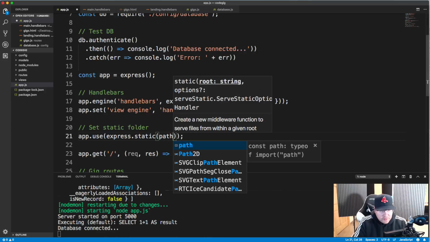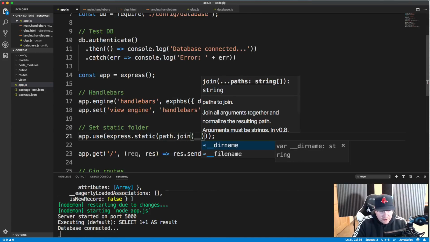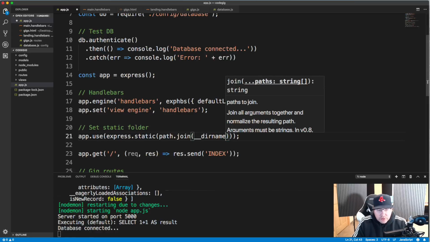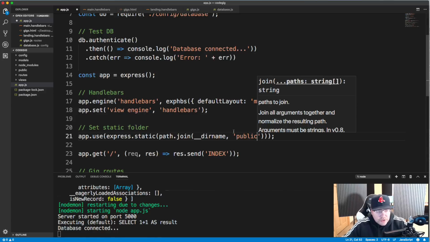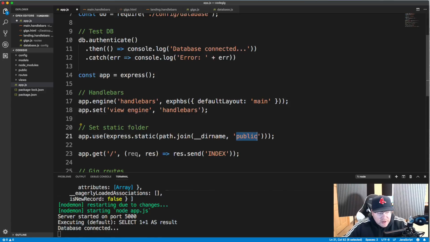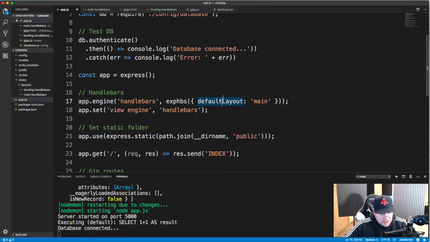And in here we're going to use the path module. We're just going to use path.join, and we want the current directory, so __dirname, and then we want to go into public. So we're just setting that public folder as our Express static folder, so that in our main layout we can simply look at CSS style.css, and it'll look in the public folder for that. Let's make sure we save that.